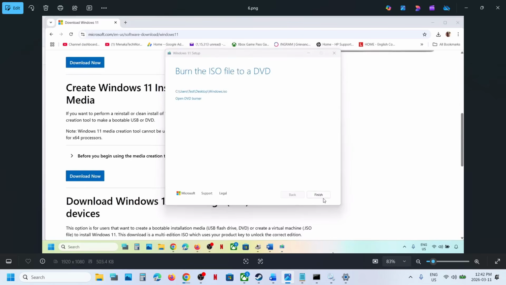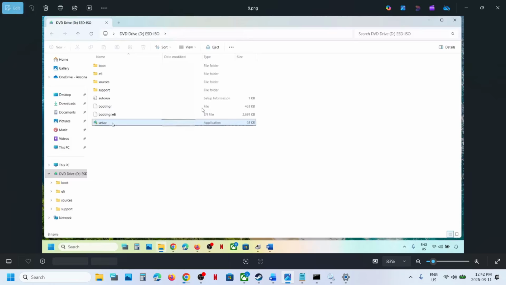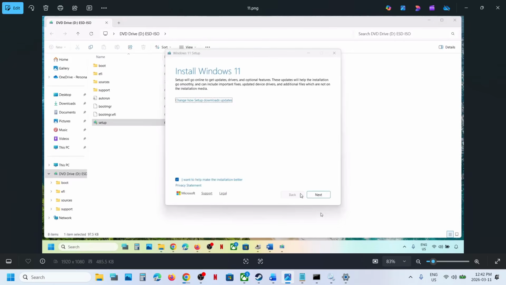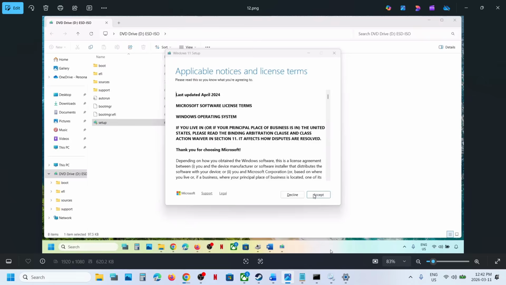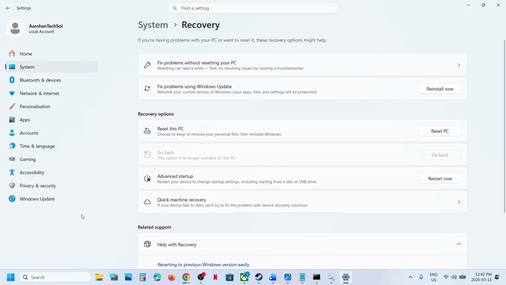Once done, click on finish and let this close automatically. It will take a couple of seconds or maybe a minute to close. Once closed, go to desktop, make a double click on Windows ISO file. Make a double click on setup file, click on yes to allow, click on next, click on accept. Over here you can see ready to install. By default, the option to keep personal files and app would be checked. When this is checked, you will not lose any data on the computer, so make sure this is checked. Hit install. After the installation, log into the computer and then update your Windows 11.